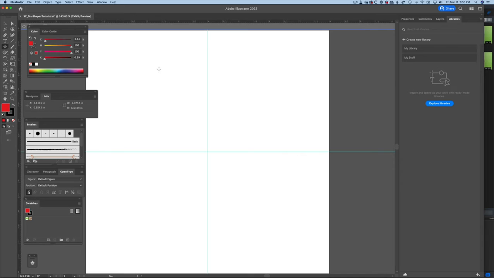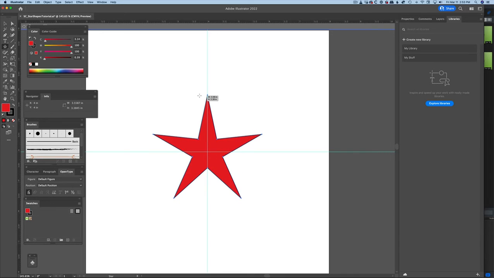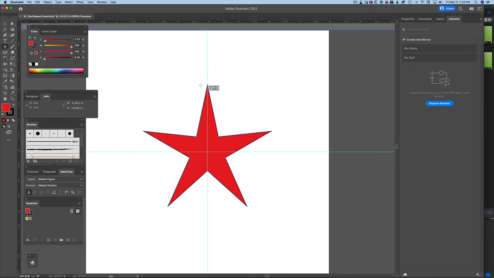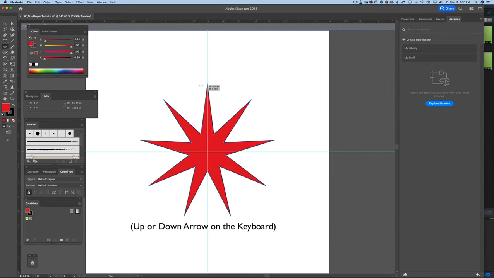I'm going to delete that. Now we'll do one more thing that's similar to that. We'll bring it out, and one of the options you have, I'm holding the shift key down, and now while I've still got the shift key held down and I'm still building the star, if I hold or click on one of the up arrows, I'll add an extra point.